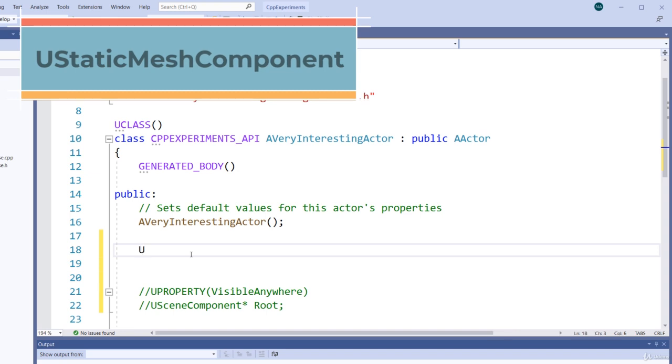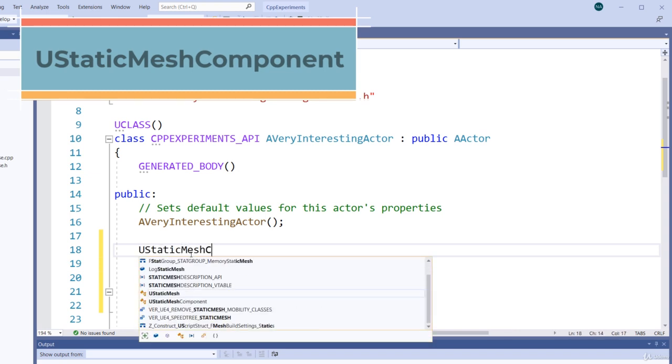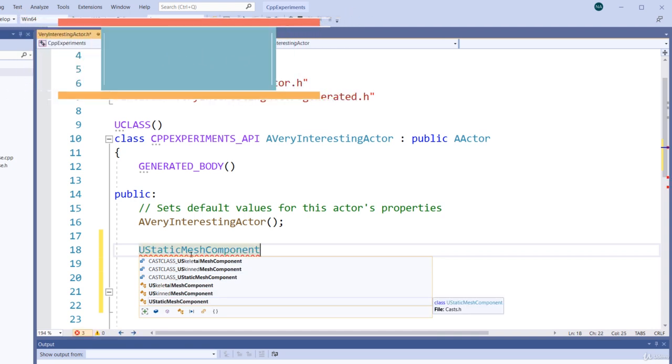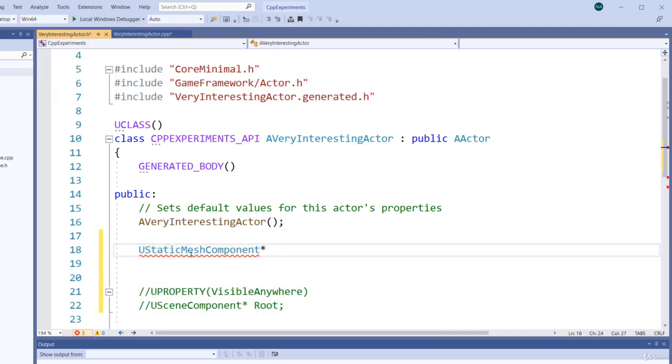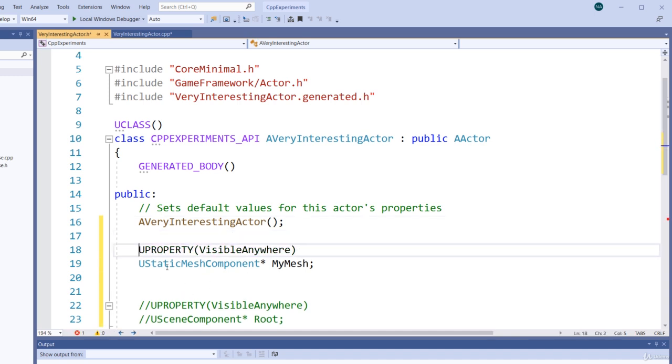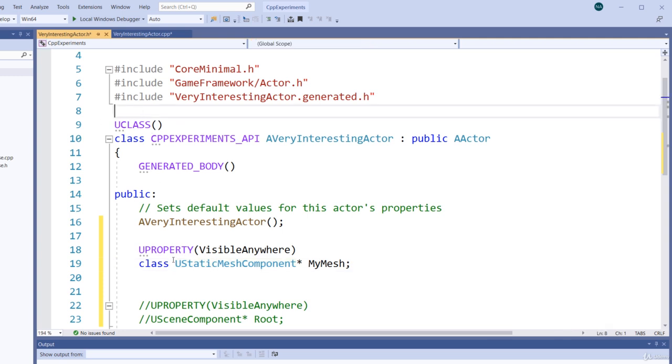We have UStaticMeshComponent. Then we want to create a pointer, my mesh, or something like that, just some mesh component. I'll actually just copy and paste that property over. So this is also a pointer here, and it has again this property, and it's visible anywhere. I would like to note that sometimes you forward declare things like this. You often see the class being forward declared up here before you have the UCLASS as well. We'll probably talk about that in more detail later.